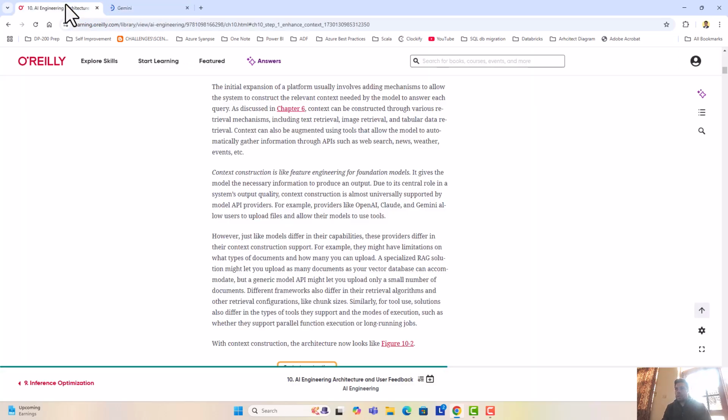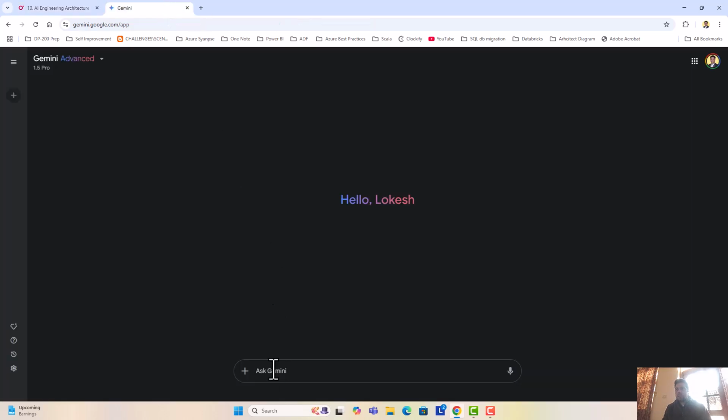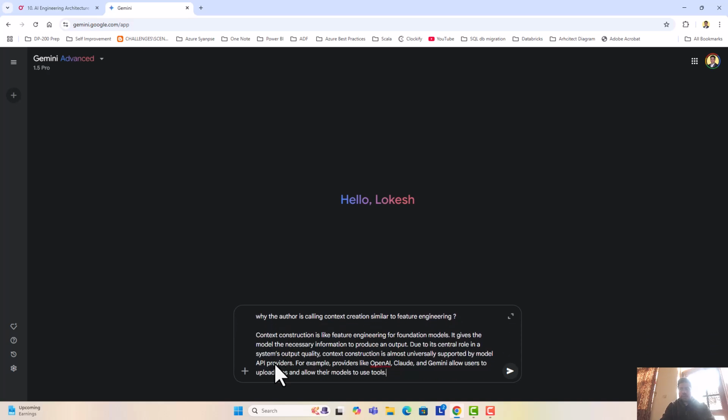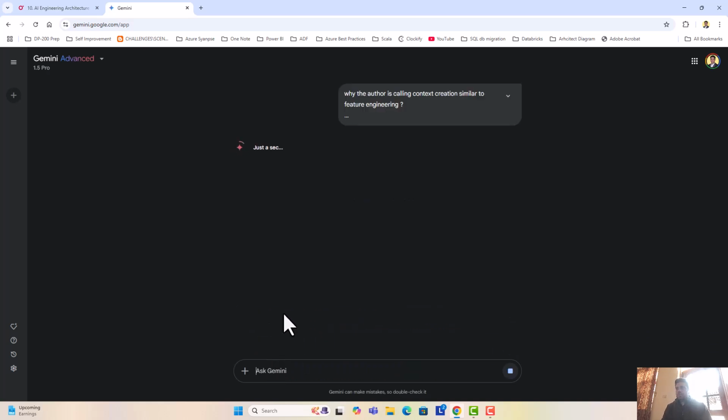gemini.google.com and we'll just copy this sentence, and then we'll write the question: why the author is calling context creation similar to feature engineering. Let's see what it is.